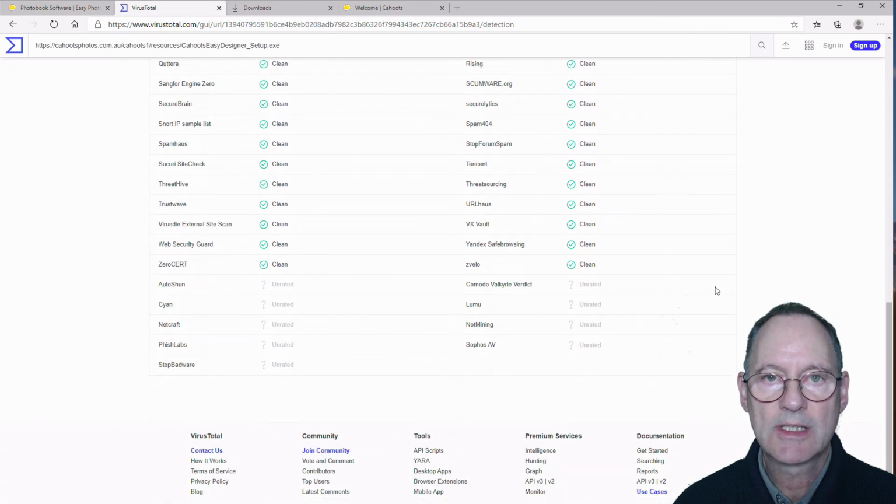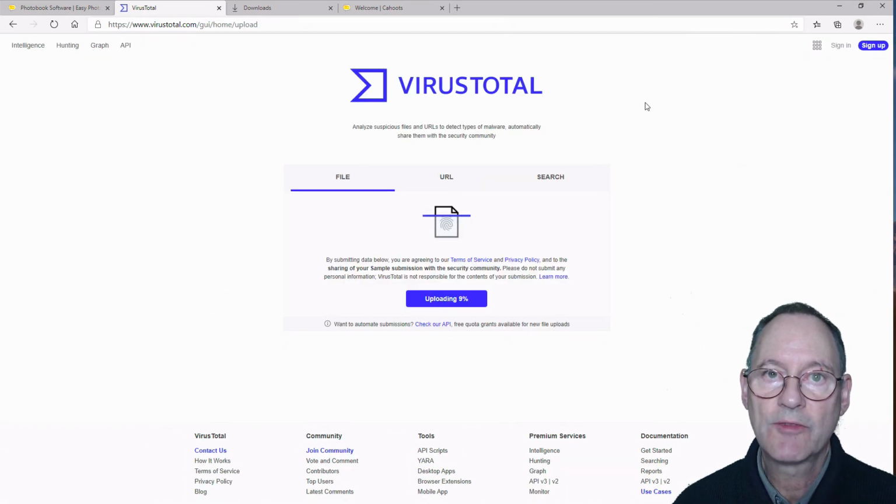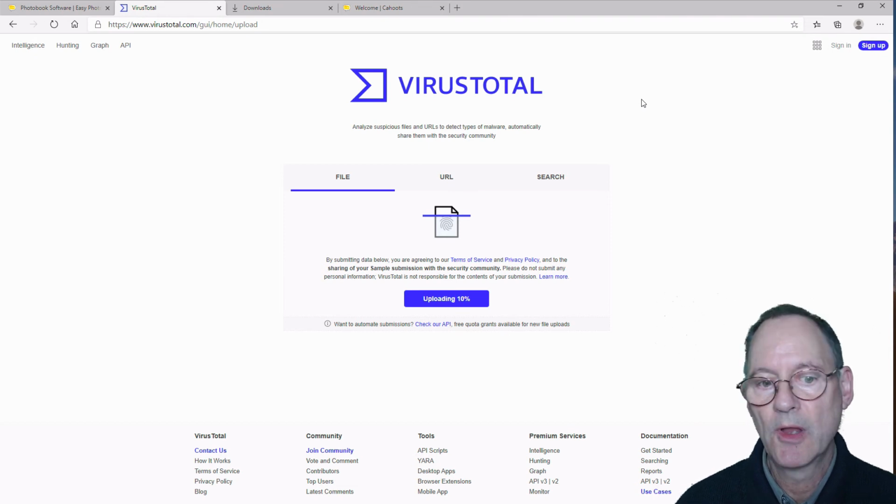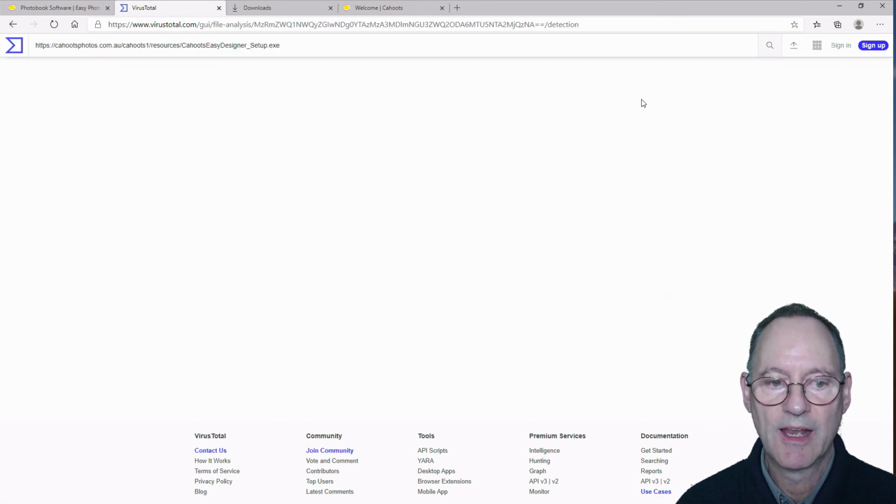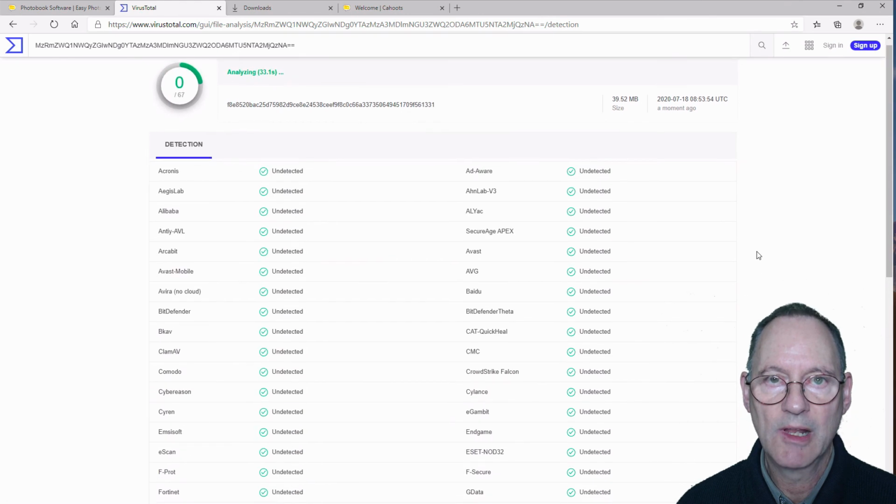We can also do the same thing with the actual installation file. So once it's downloaded to our computer, we can upload it into the VirusTotal site, and once it's fully uploaded, it will run that file through a whole range of different virus checking software. And as you can see, another clean bill of health.